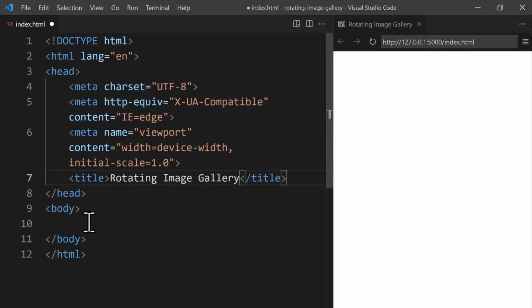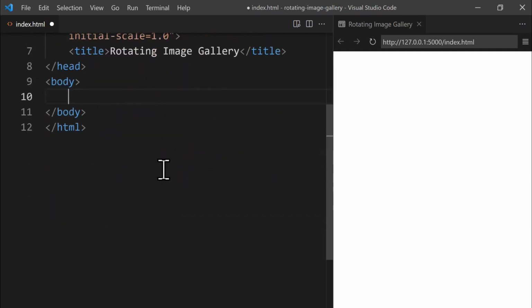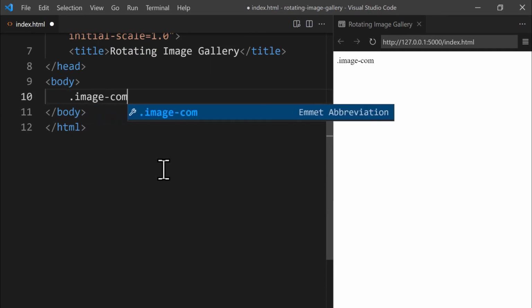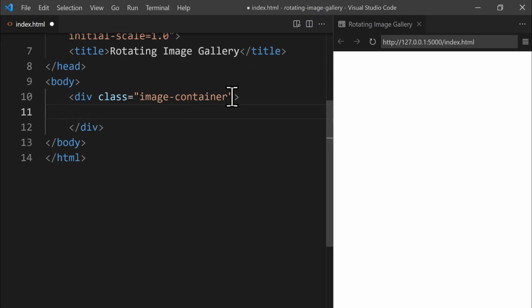Now, after that, we start coding inside the body section. First, we create a container for the images. So we create a div with a class of image-container. We press Enter to accept the auto suggestion. And inside this div, we add 8 images, but we put the images inside a span tag because we want to rotate them using the transform property later inside CSS.